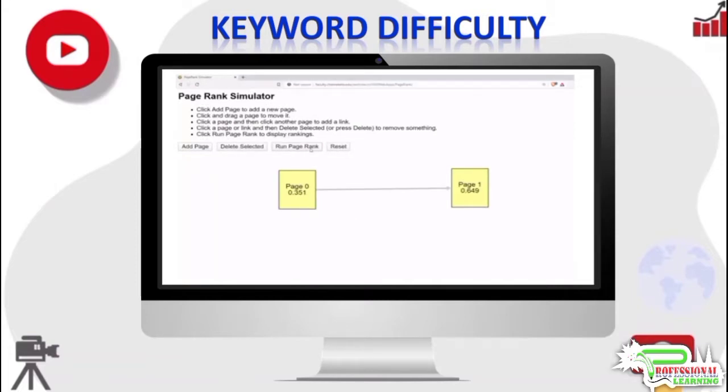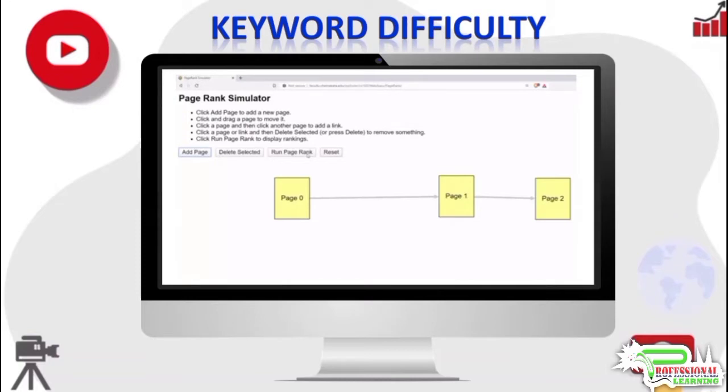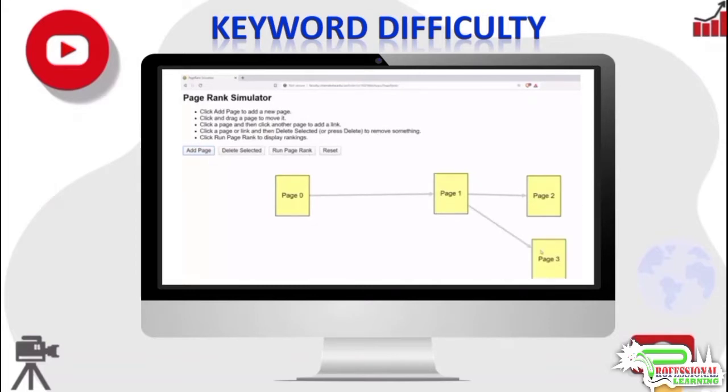On the other hand, if page 1 links to two other pages, page 2 and page 3, the authority that flowed from page 0 is now split between these two pages. So the authority of a page depends on the number of pages linking to the page and the number of pages it links out to. The more incoming links a page has, the higher its authority will be.